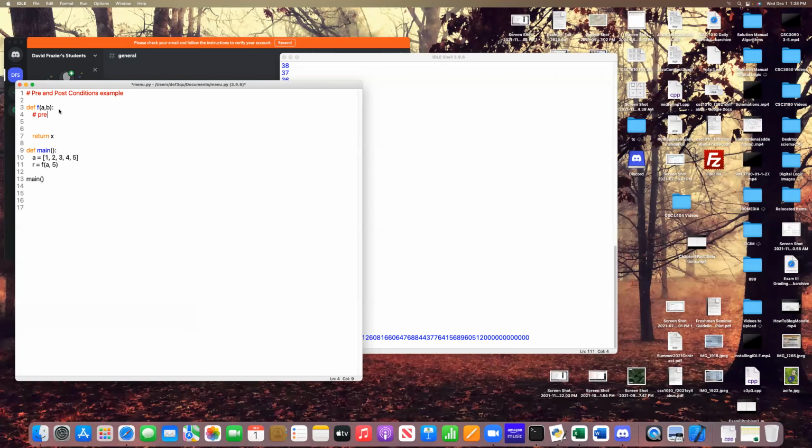Okay, so the preconditions, it's the assumptions we are making about A and B, okay? So in this case, we know that A is a list, and we know that B is an integer. Okay, so I can test those, okay?